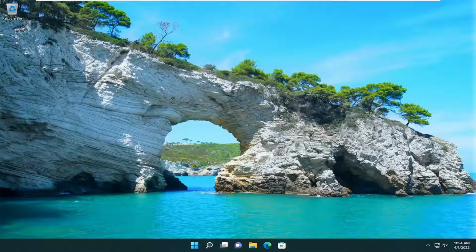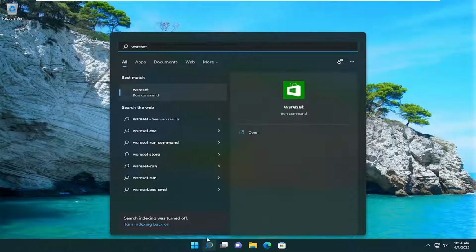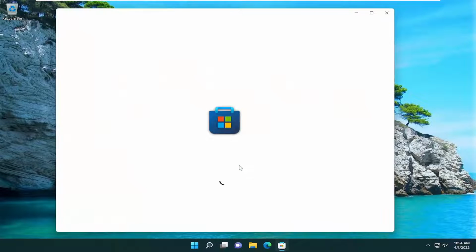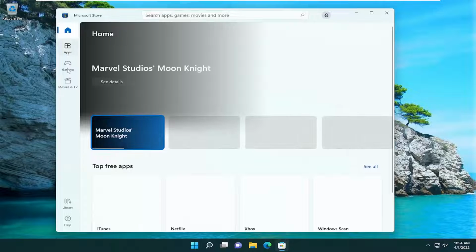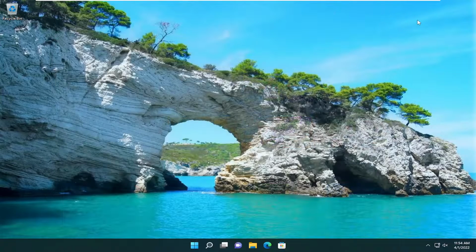So we're going to start off by opening up the search menu. Type in WS Reset. Best match should come back with WS Reset. Go ahead and open that up. Give it a moment here. And this should hopefully reset the Microsoft Store, and you should be able to just gain back access to your apps and whatnot. So pretty straightforward, and hopefully that would have resolved the problem.